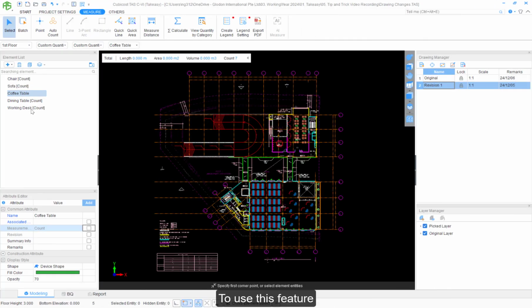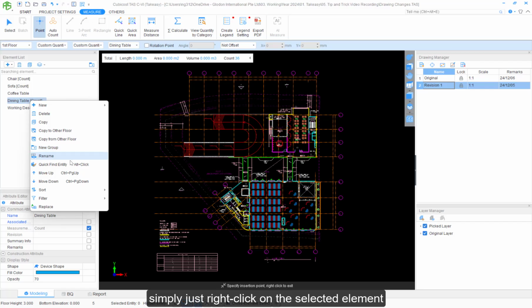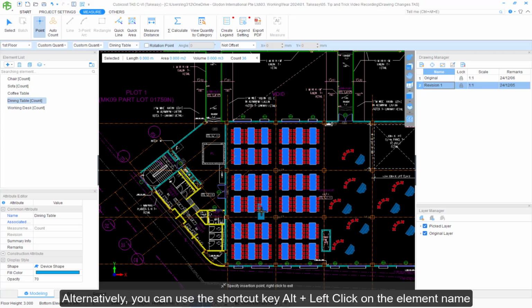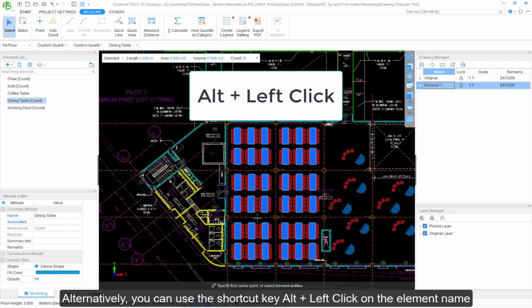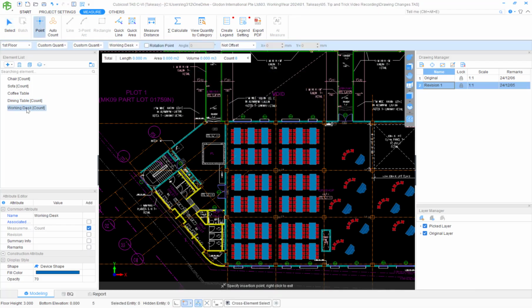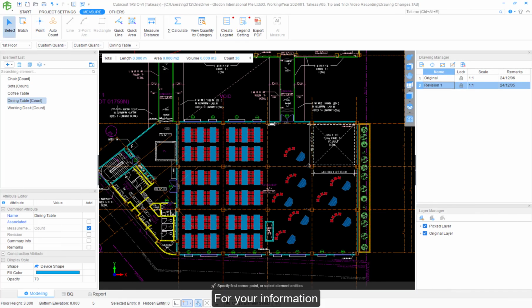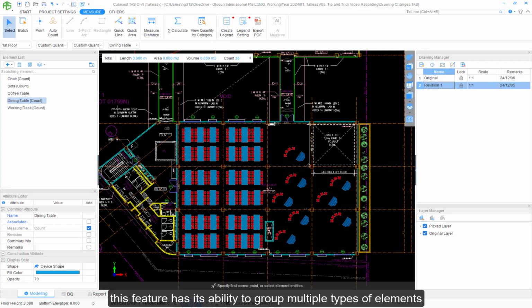To use this feature, simply right-click on the selected element and choose Quick Find Entity from the menu. Alternatively, you can use the shortcut key Alt plus left-click on the element names. For your information, this feature has the ability to group multiple types of elements.